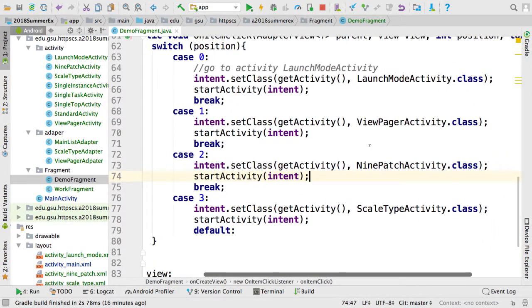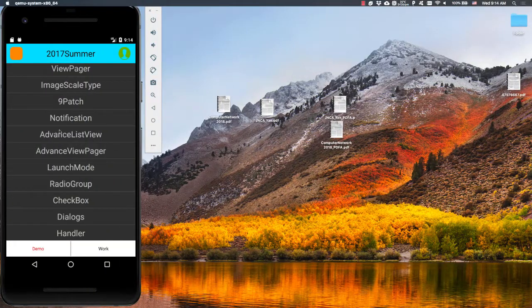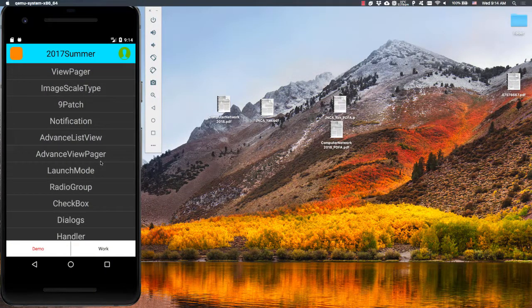In a demo fragment, we use intent to set the current activity and the next activity. But if you want to pass something to the new activity, for example, this is for news. Each item is one news. If you click the third one, all the news will use the same activity.